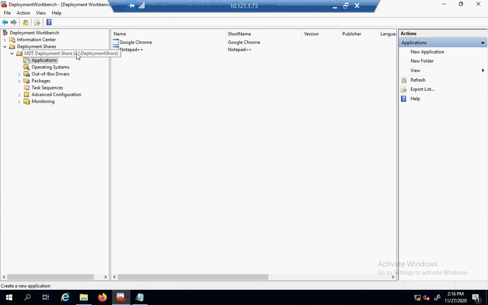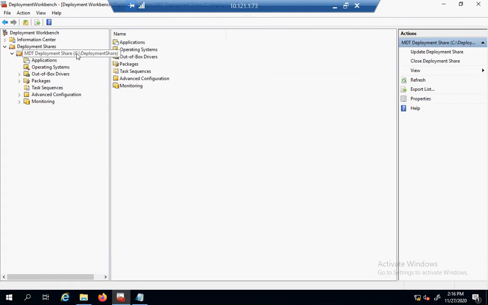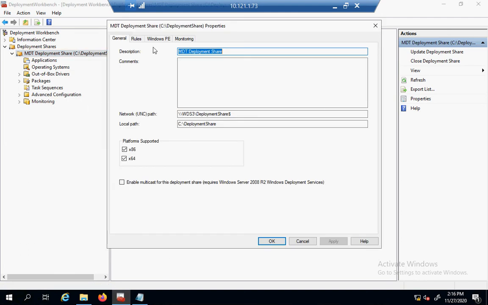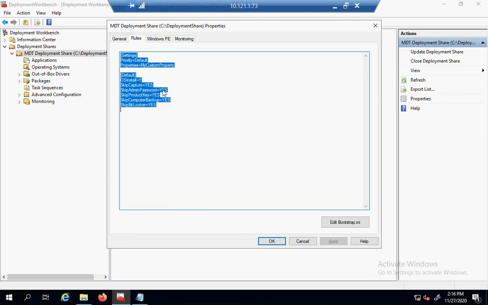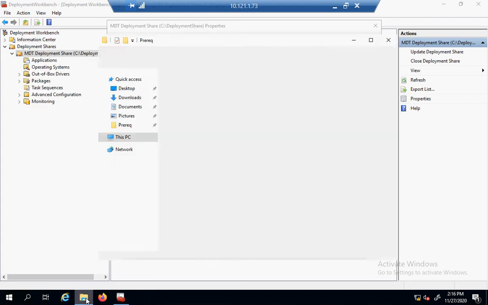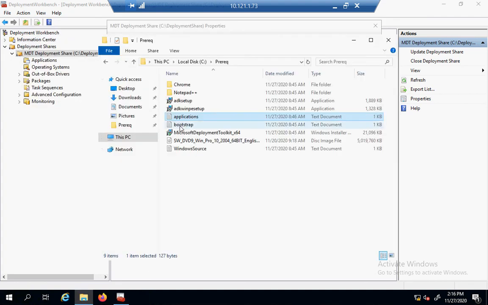Next thing you want to do is there's some rules you can put in there to WDS to automate things a little bit. So we right click on this deployment share in the workbench and go properties. We don't have any x86 stuff in there, so I'm going to uncheck that in mine. If you have it, keep it checked. And I'm going to head over to rules, and I did cheat a little bit here as well. I did copy and paste from other applications here.